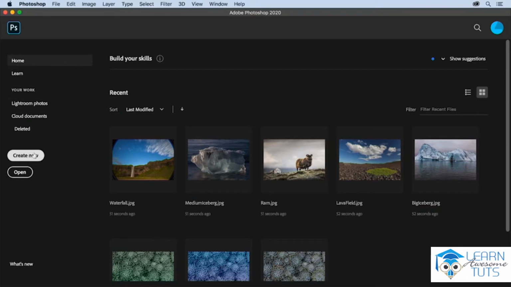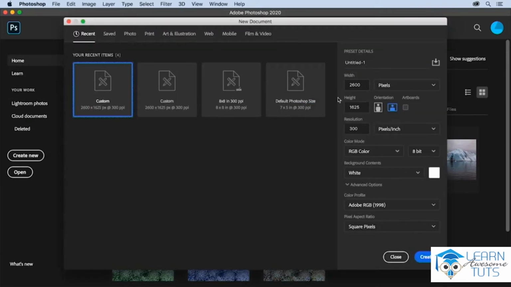I'm going to start by creating a new document, and I want it to be 2600 pixels by 1625, and I'm going to have it be 300 pixels per inch in Adobe RGB. I'll go ahead and create that.